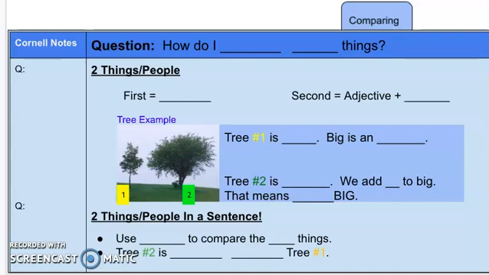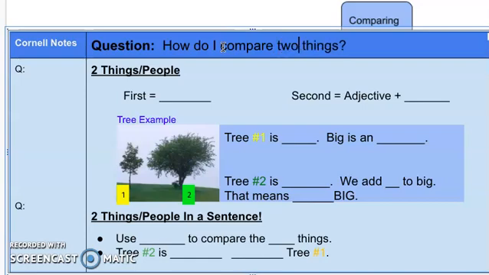Hi students, we are going to do our notes in your geography student notebook. So you are on slide 13. Here we go. Our question is, how do I compare two things? So we need to write, compare two things.